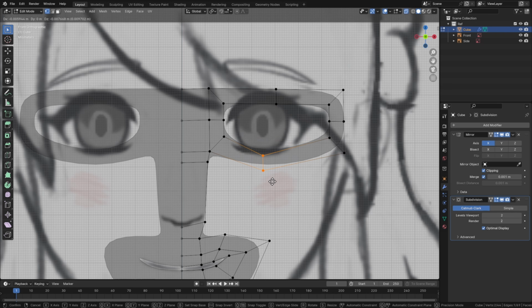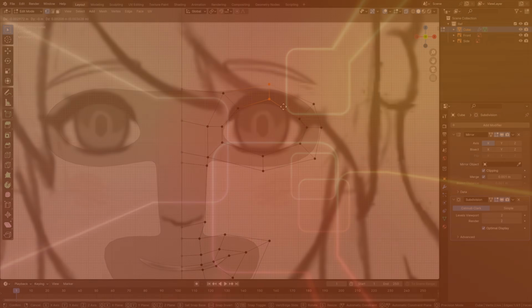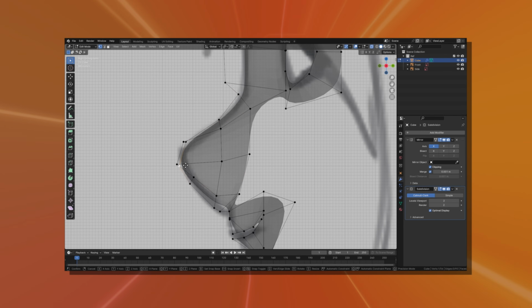To finish up the eye, repeat the process of selecting the vertices and moving them to roughly match the reference. If you're following along with me, your eye loop should have 8 vertices on each layer. We are going to now take our loops and line them up from the side view so they match the contours of the head.